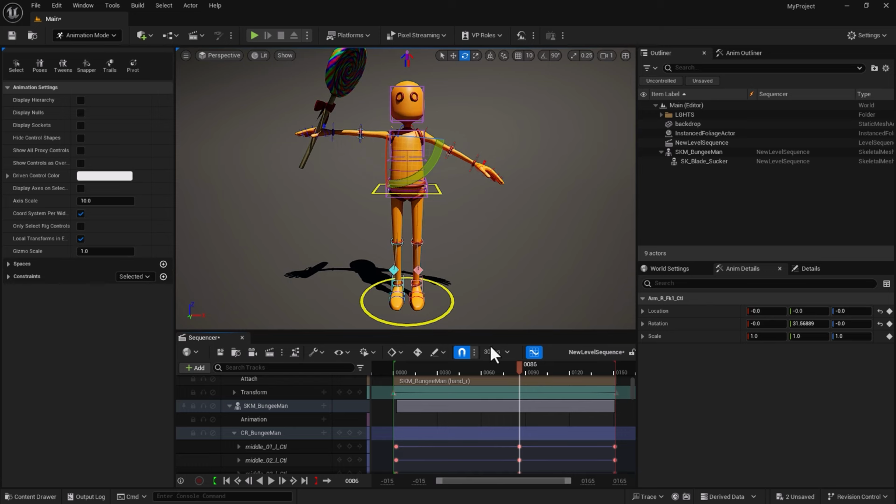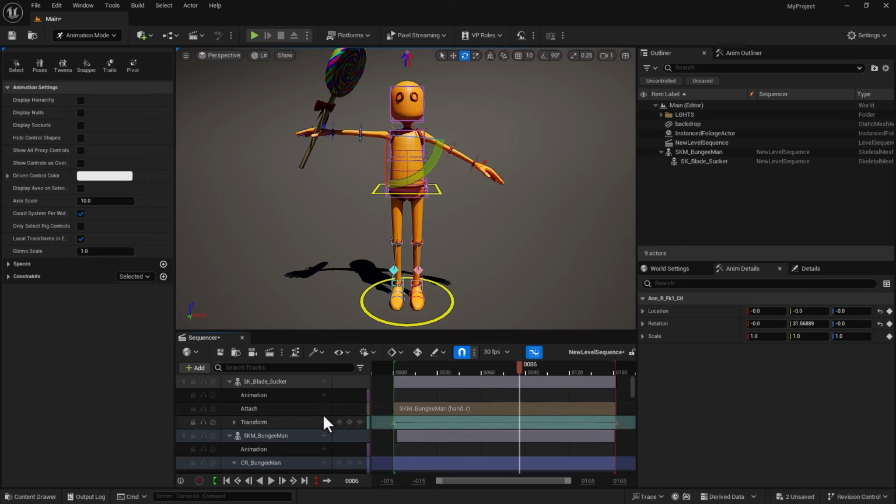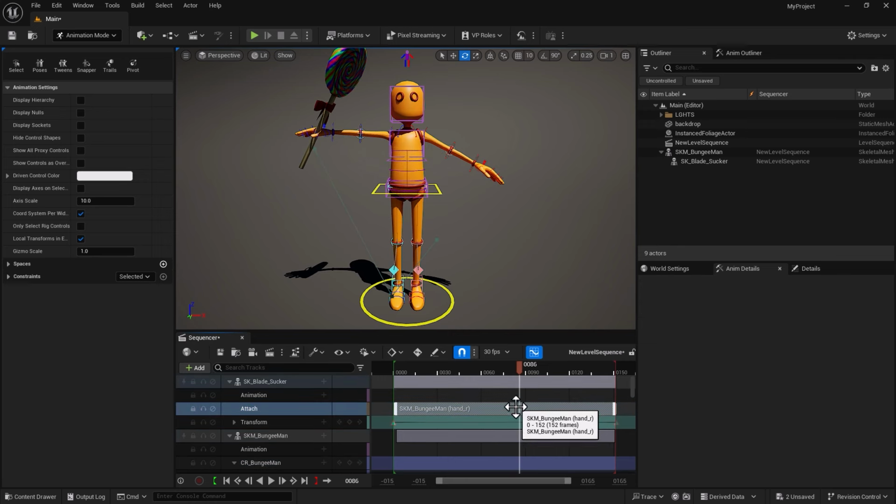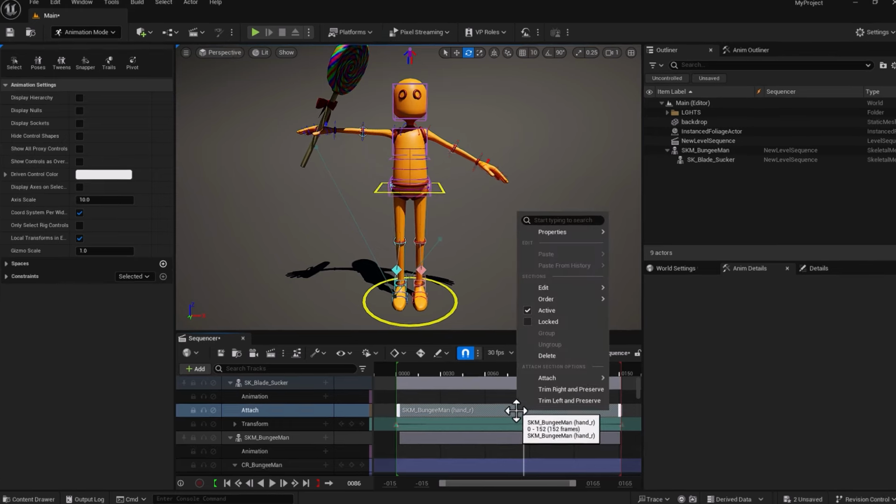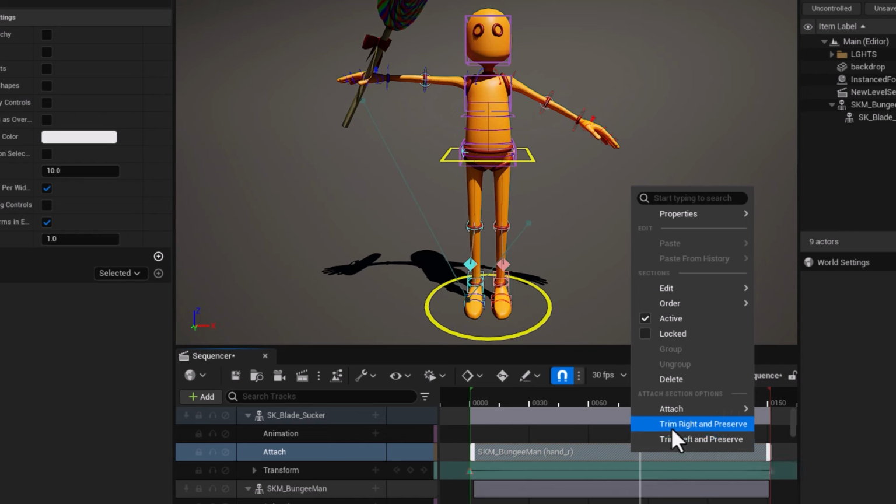All you need to do is go to your attach track, select it, and right click on it while you're on the frame where you want to detach the prop. Right click, and you have two options: trim right and preserve. So anything that is on the right hand side of this timeline indicator will be cancelled, and you preserve the left hand side. Or you can trim left and preserve. So you can do the inverse, where the left hand side is removed and you have the right hand side.